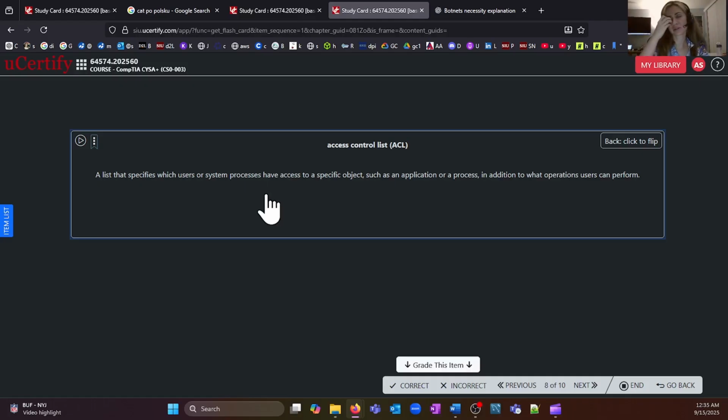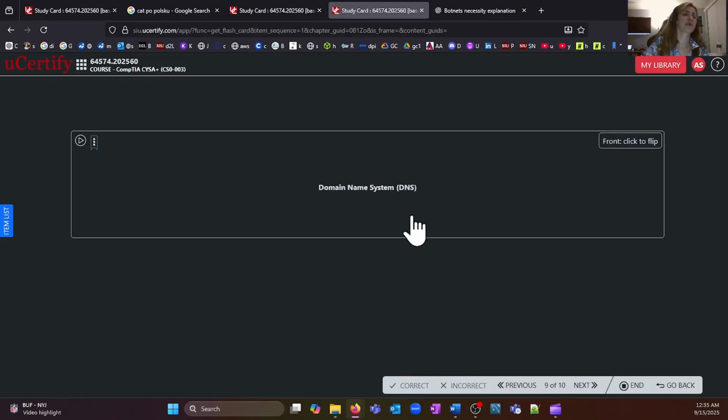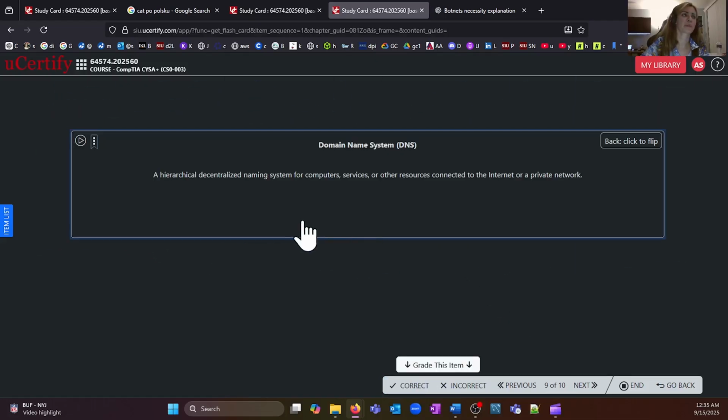Access control list is a list that specifies what devices and what systems have access to what objects, like an application or a process. Okay, correct.